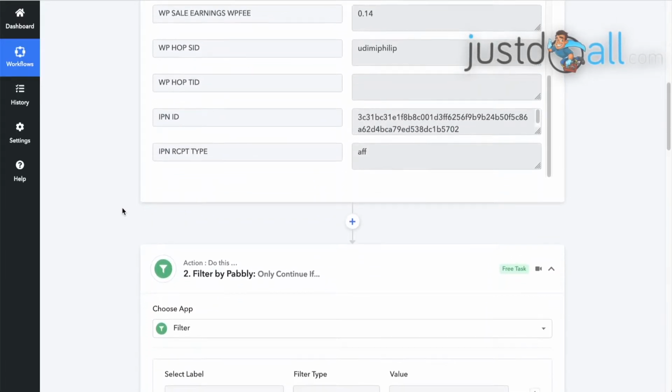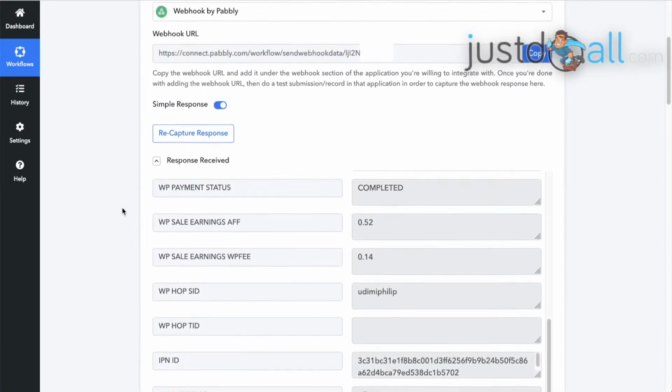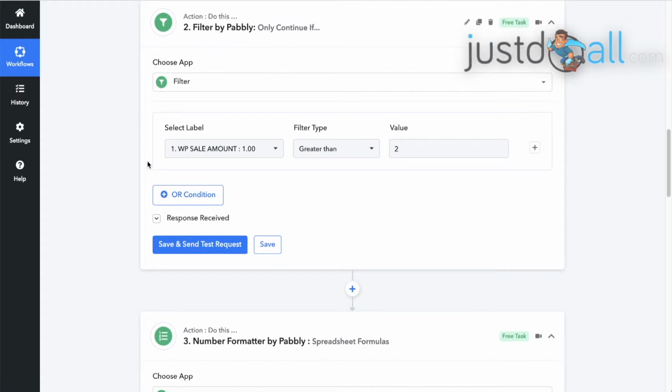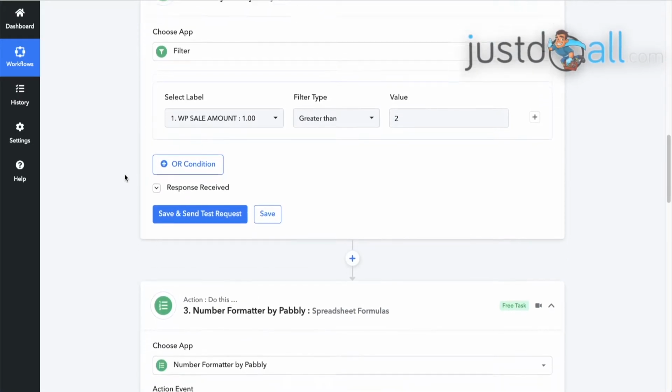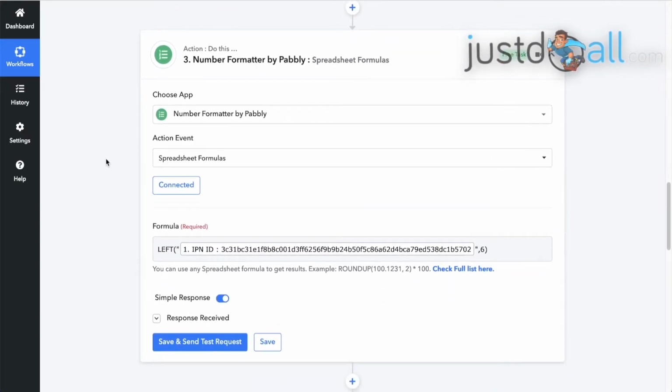The next action first is a filter. I don't want to advertise the fact that I make $1 sales. So I say only continue this workflow if the sale amount is greater than 2. So it will not be for the speed offer. That's my choice because I feel that there are many speed offers and not as many other sales. So I don't want to promote those. I want to limit the amount of promotion that will happen on Facebook. So only for other sales than the $1 speed.